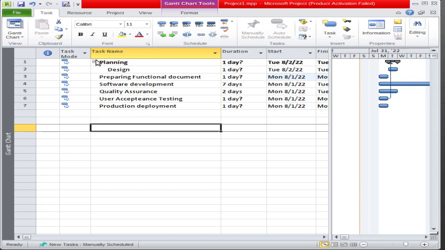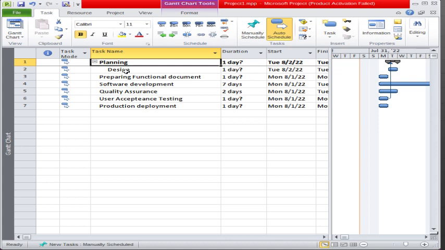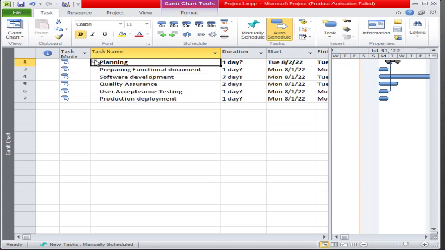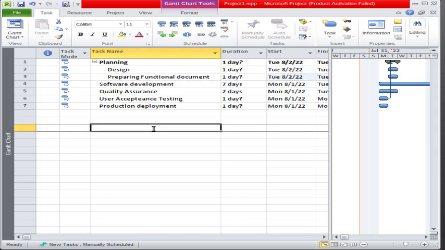Let's take an example here. When I collapse it there, you notice that the design subtask is hiding, but the preparing FS document is not removed. So logically, the preparing FS document, the functional document, is basically part of planning. So again, I will move it like that.